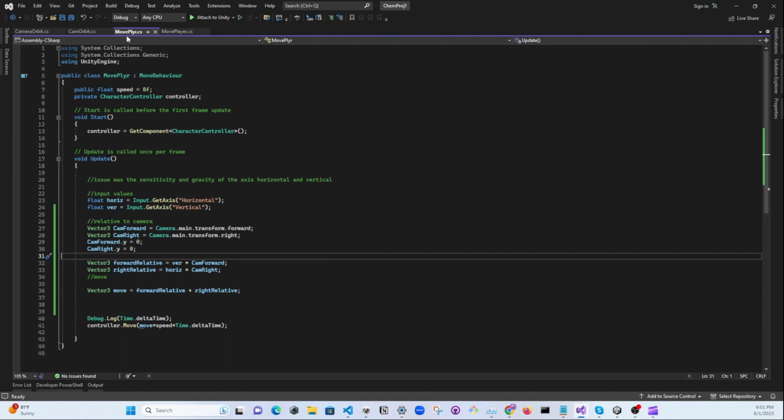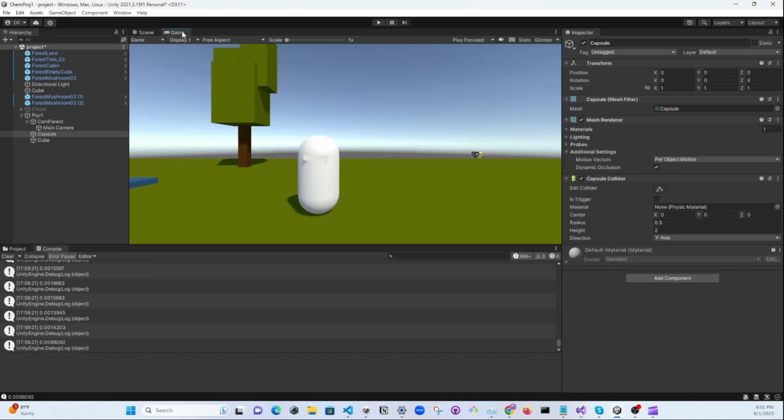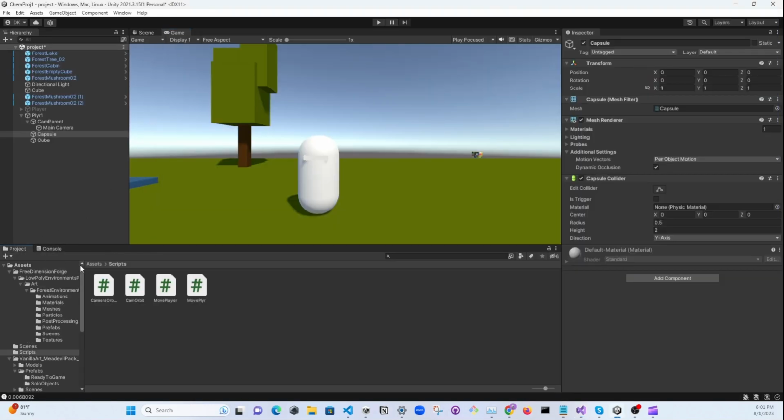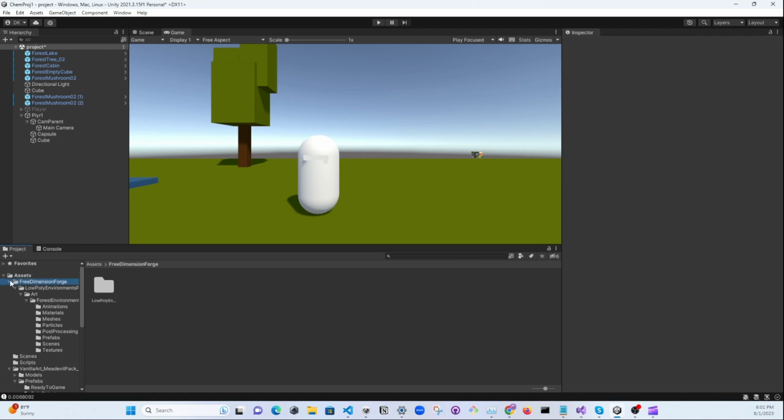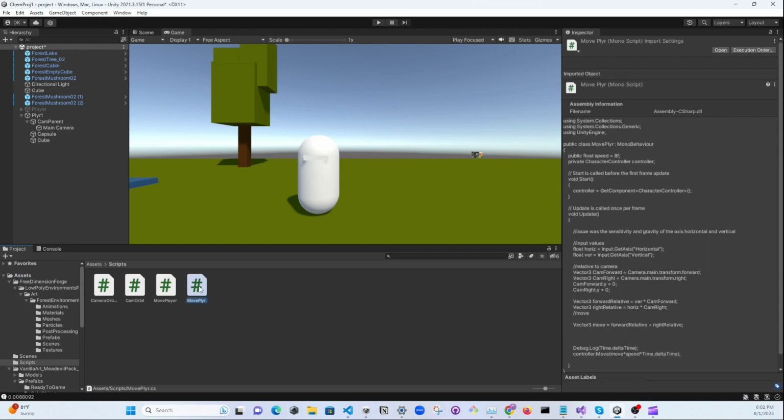So this is our MovePlayer script that we created. This is the script to move the player. And remember, to get to it, we can go to our Assets folder, which you can find right here on the left hand side, which shows you all the folders. Let's go to Scripts, and let's go to MovePlayer. That's the one that we created.